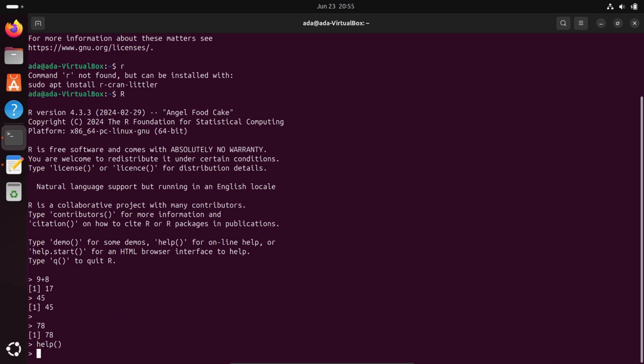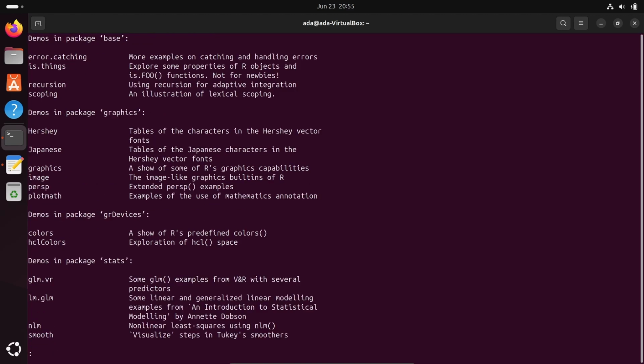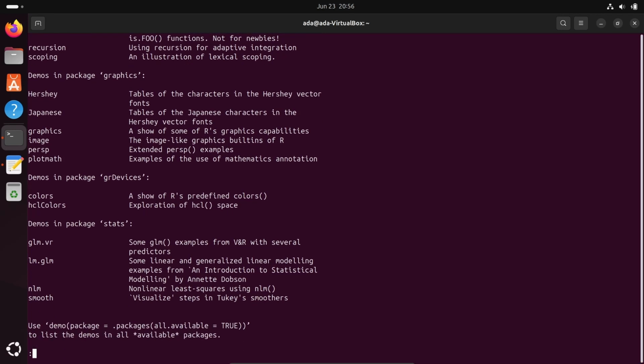Then type demo for some demos. So writing demo, you can see all those things come up: graphics, image, plot, math, Japanese, scoping, all of these come up. This is the helping thing. Let's press enter there.